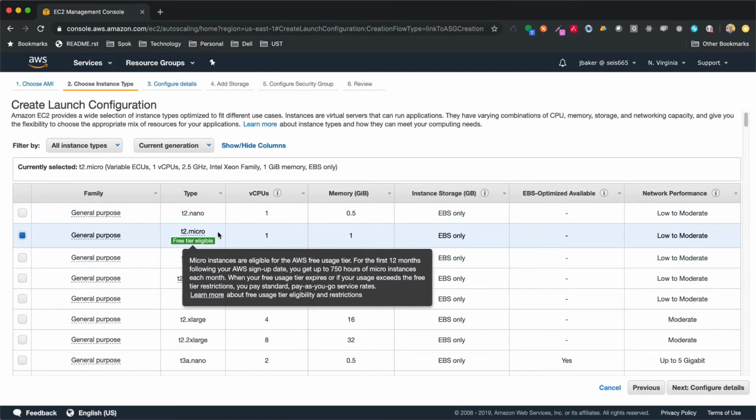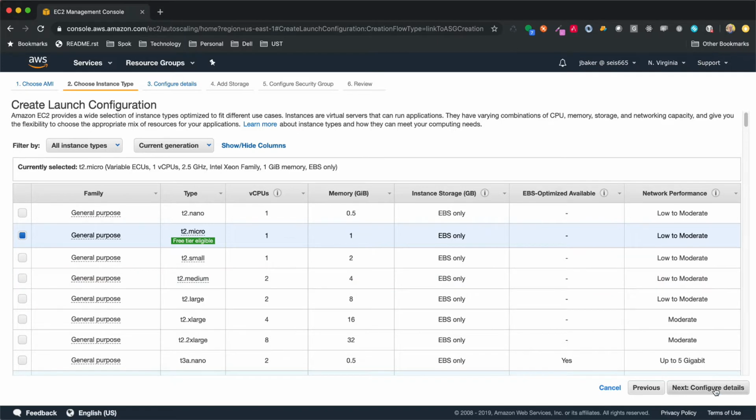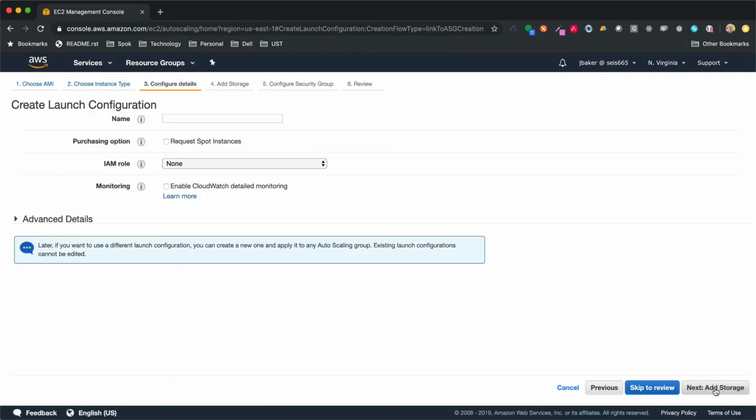T2 micro instance types, that looks fine. And I need to name my launch configuration, and I'll just call it web servers config. In terms of purchasing, I'm going to just use on-demand instances. I'm not going to apply an IAM role, and I will leave it at the default monitoring level.